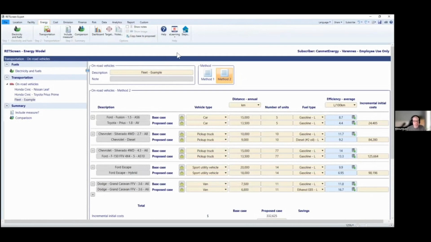One other thing, just as a reminder: for every one of these models, we are continuing to add to our library of e-learning videos. And so we've recently added transportation videos.